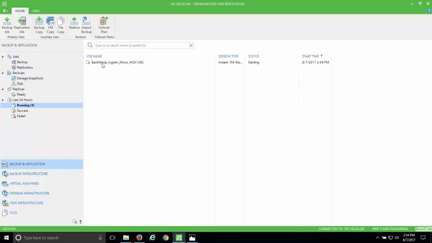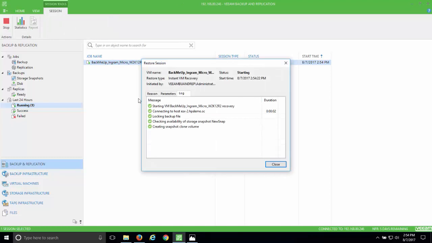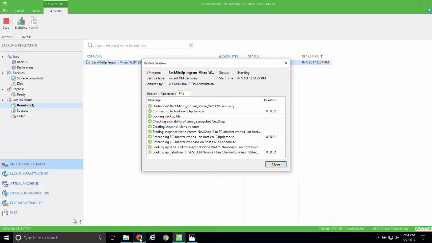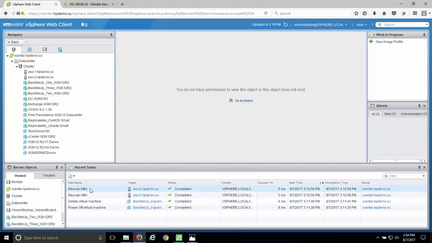If I go down here, we'll see that job is sitting over here. What's going to happen here is Veeam is going to go through the process of taking that snapshot and mounting it directly to the VMware server. Then it's going to power on that virtual machine. If I go back over here and look at the VMware server, we can already see it's done a rescan HBA. And in a little bit, it's going to mount the storage.